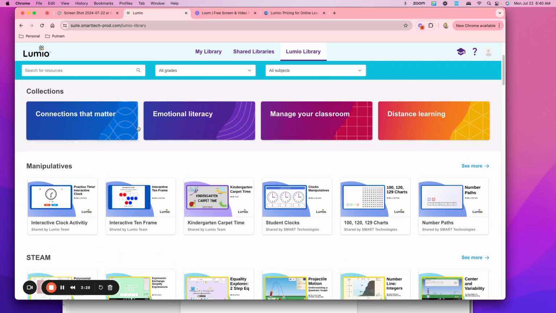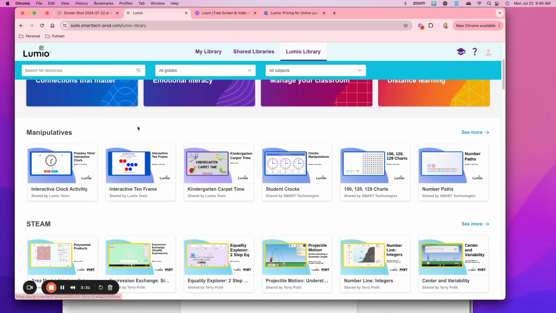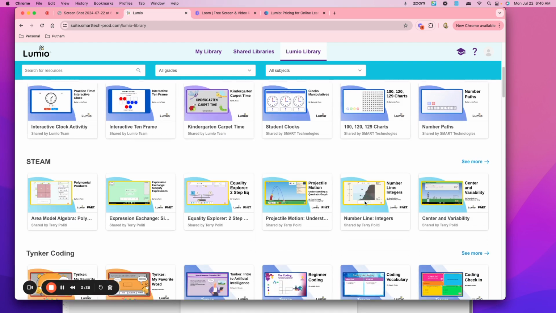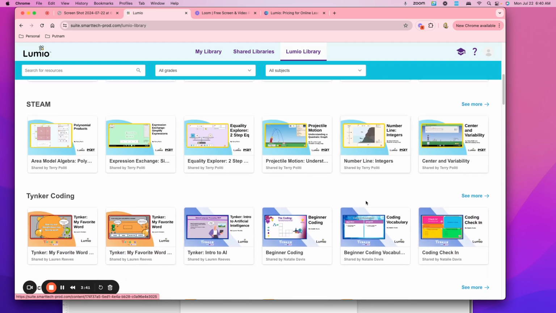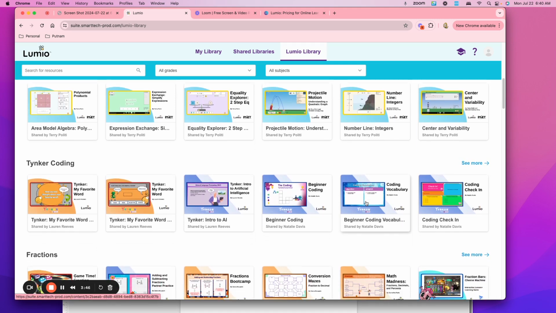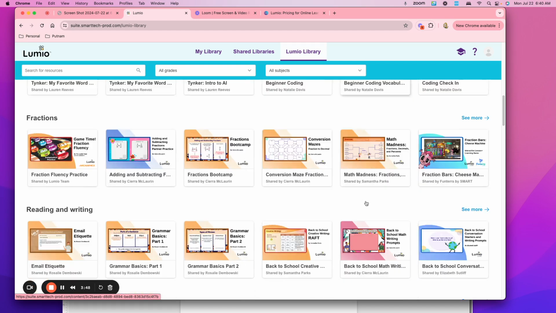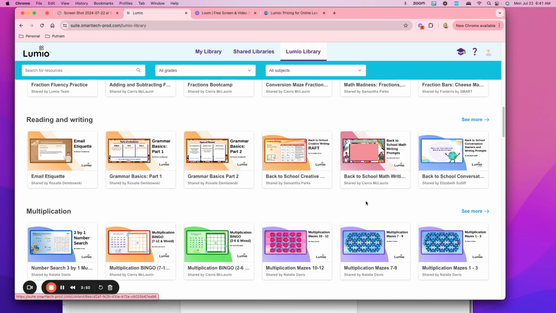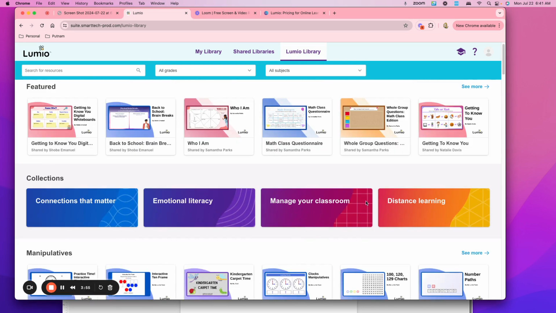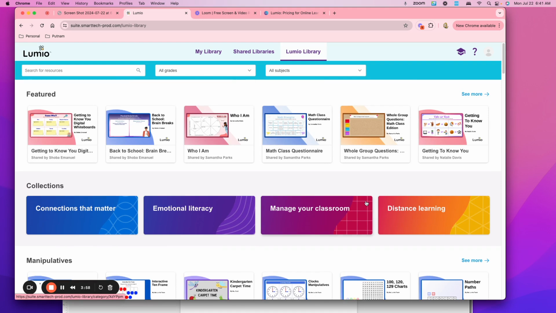But I am going to scroll down so you can see all of the different information here. We have anything from carpet time with kindergartners up to number lines. And even if you do anything that has to do with Tinker coding, all of that's available, fractions, many items here that are available. That's the big thing that I want you to see today: what all is available that you could actually maybe implement into your classroom that's already created.